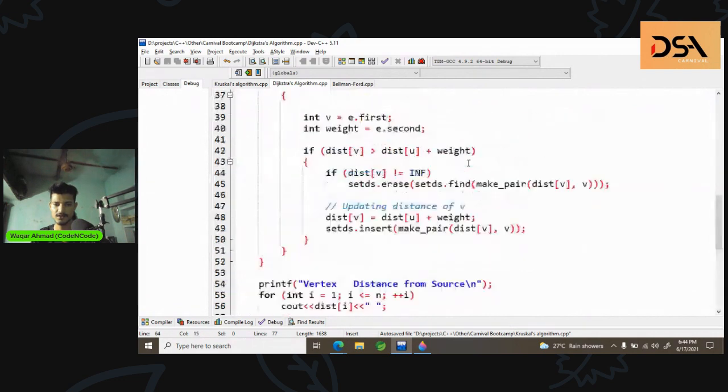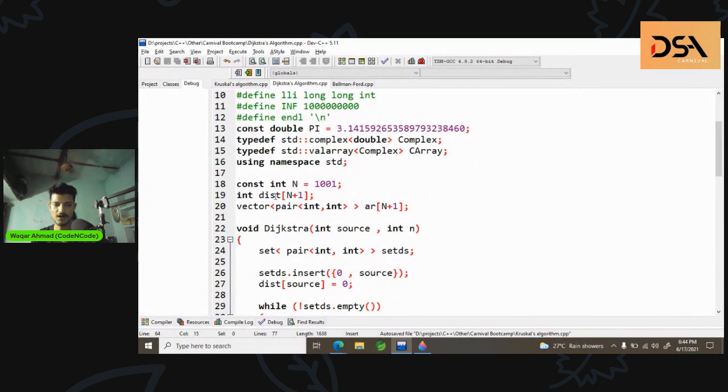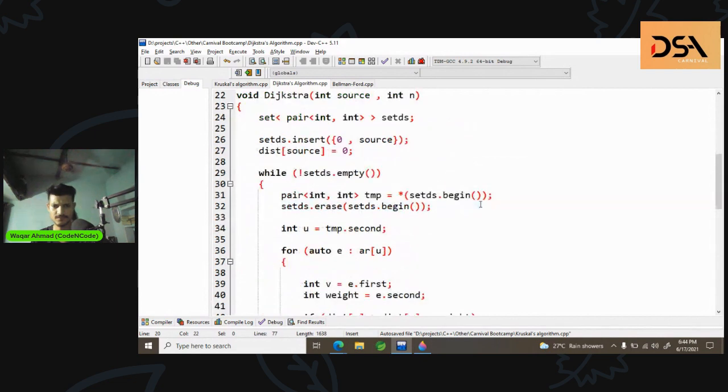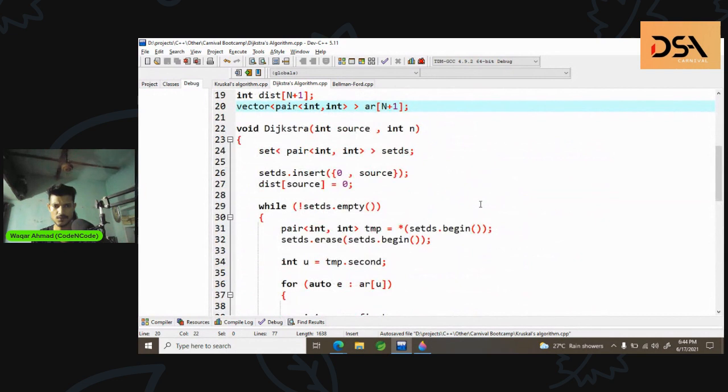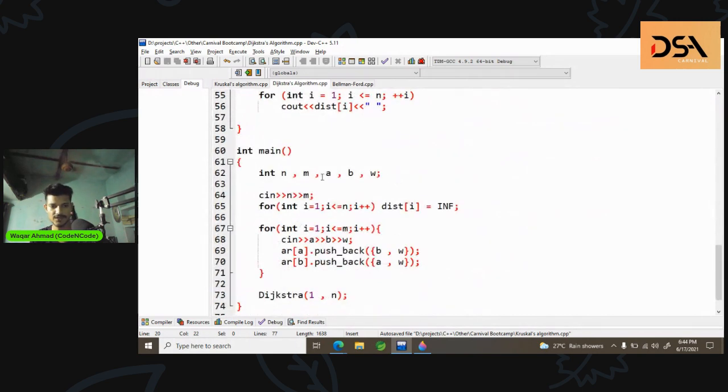Clearly again, we are using a vector of pair to store the edges. Since this is a weighted graph, each entry in the adjacency list will store the node as well as the distance, right? So here we are reading n and m, the number of nodes and the number of edges, and then a, b, and w to read input. Then for each node I'm defining its distance to be infinity. This is the pre-processing step. After that, reading all of the edges a, b, and w.